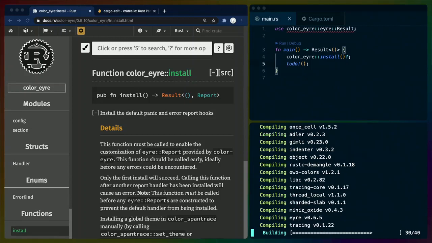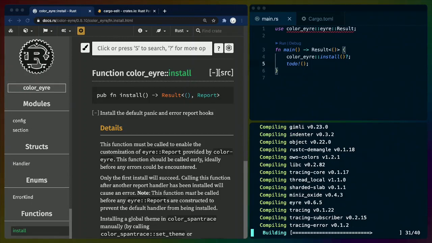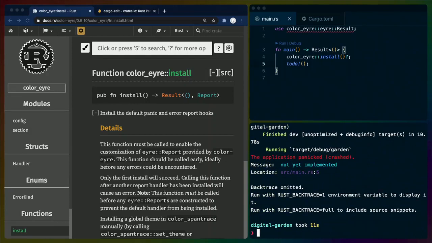Now when we cargo run, we'll see color_err getting downloaded. And after our program is built and run, we'll see that there's new output. We can see the source location, including the file and the line number. We can see the message that was created from our todo macro. And we can see the application panicked, crashed output.